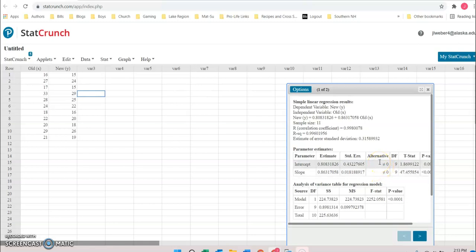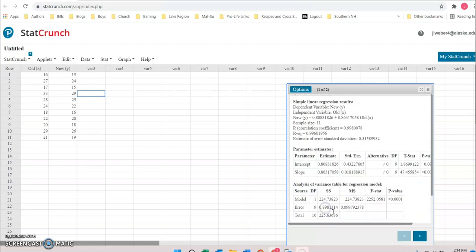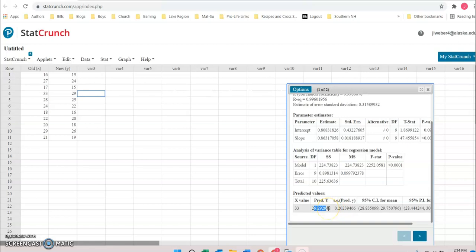In general, I would take that 33 and put it in for x. So I would get 33 times, let's just round, 0.863, and then I'd add 0.808, and that's how they're getting this 29.29. They're just plugging that in and computing it, but it does it for you, which is kind of cool, especially since that's one of the options on the project, and you have to do a prediction. It will even help you with that, though it's not that hard to plug it in and do it yourself because it's just a straight point-slope formula.